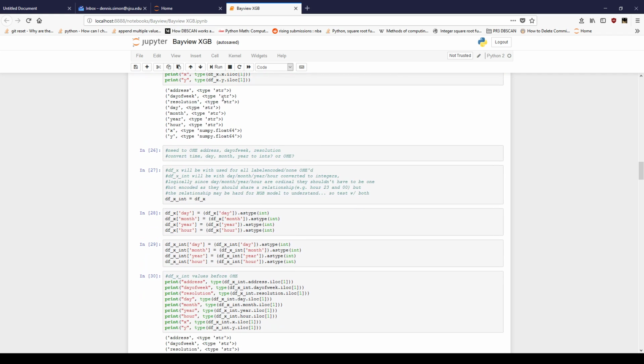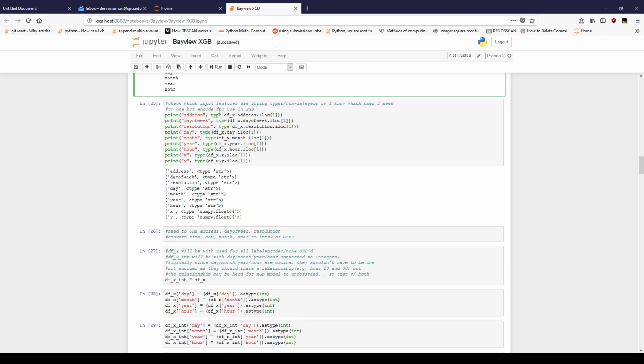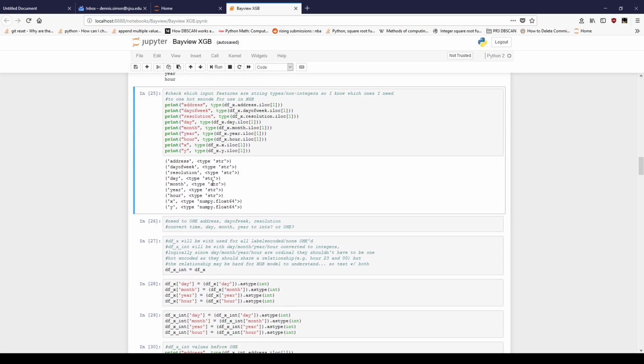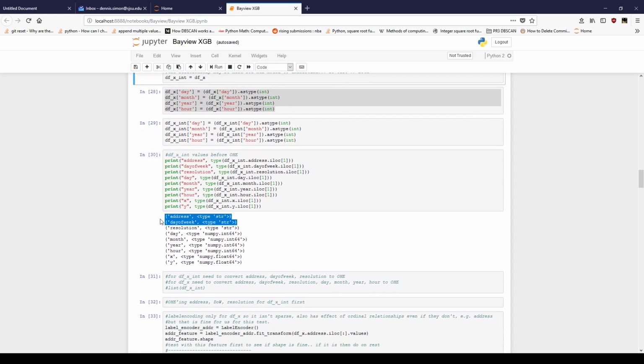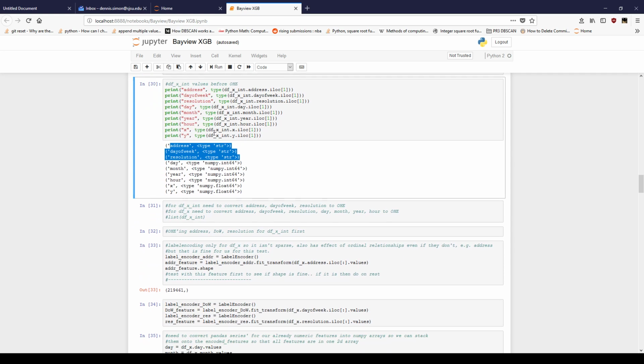This is just showing what type of attribute each feature is. Since they're strings, I'm going to need to convert these into numeric values. Date, month, and year are strings, but they're of integer type, so I can simply do astype int. That leaves us with just these three as strings: address, day of week, and resolution.